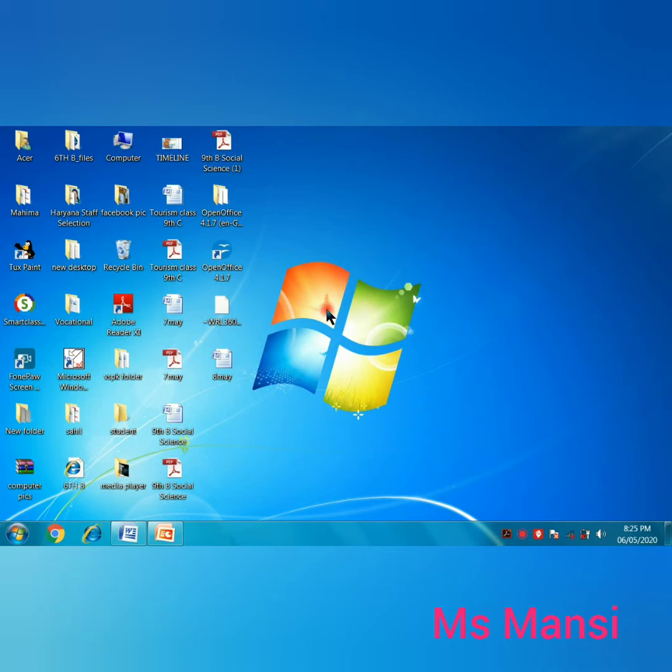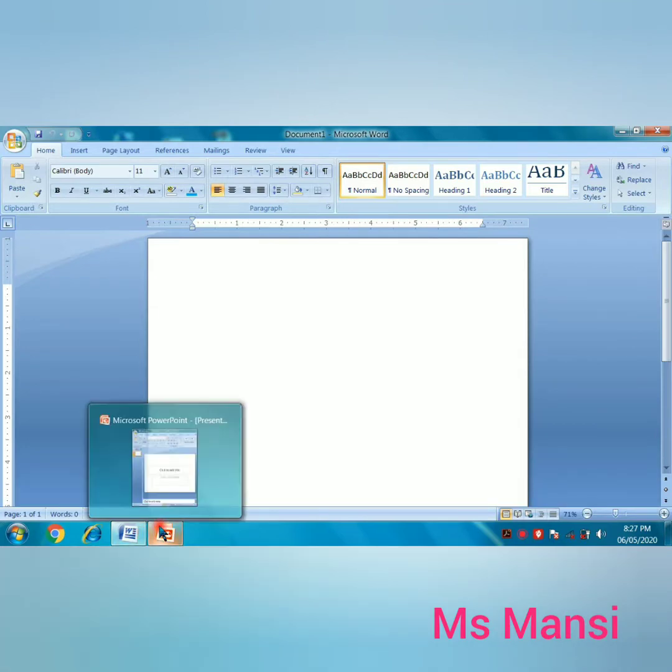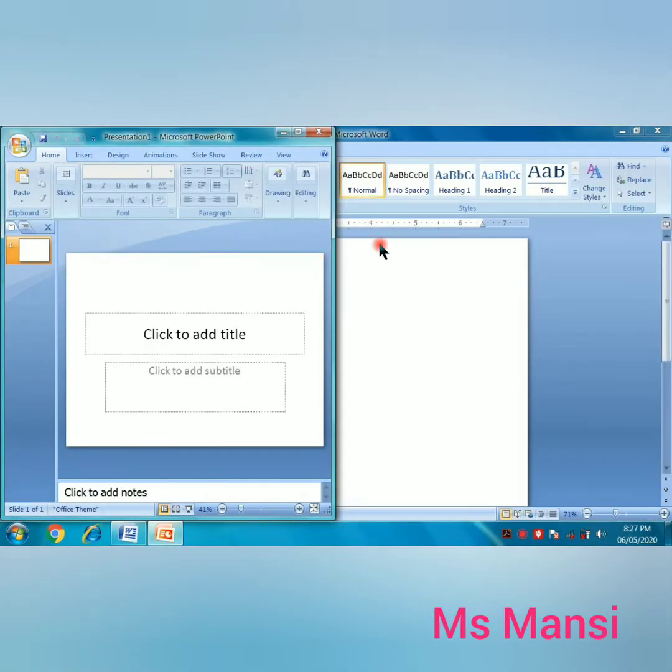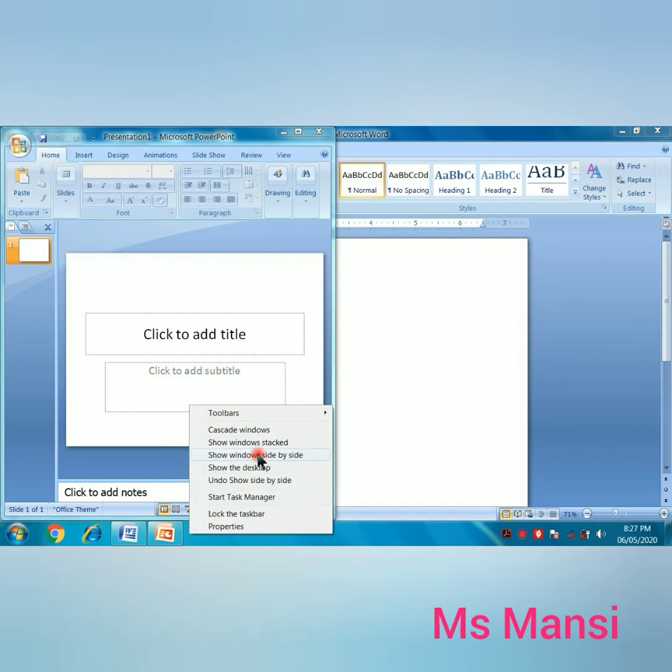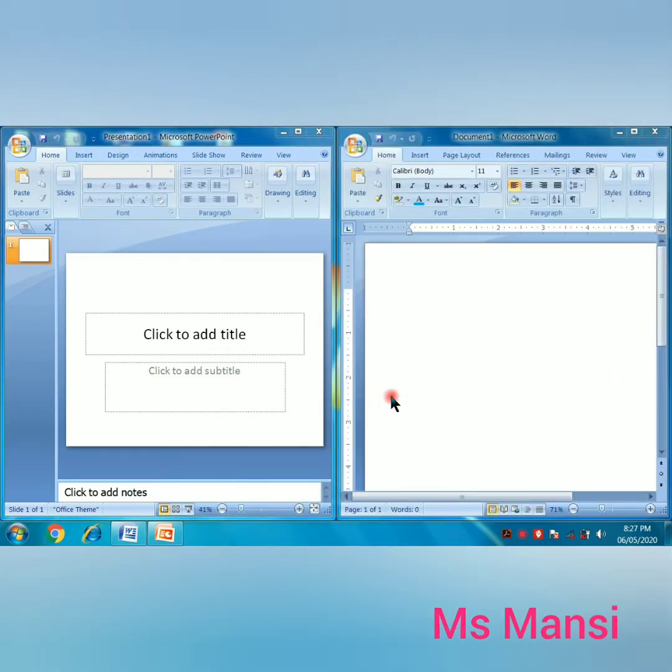Next is snap. It is a quick method to resize the open window. For this I have to open two windows side by side. Just click on the taskbar and then click on show windows side by side. Now our two windows are side by side.